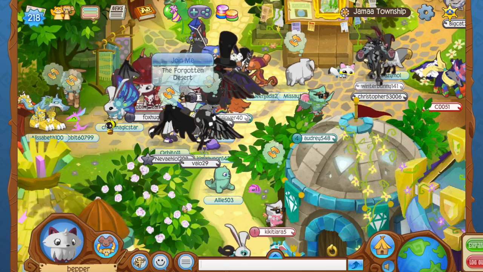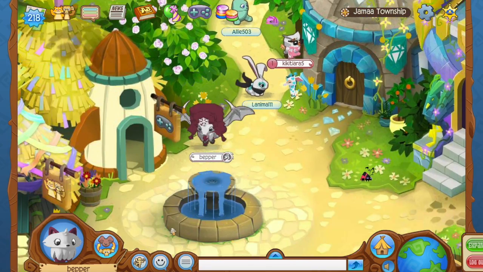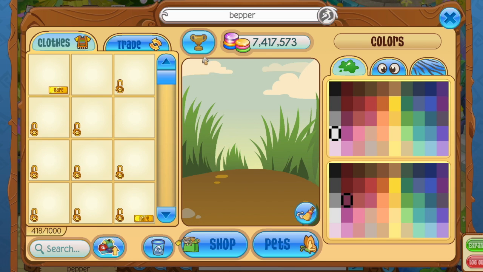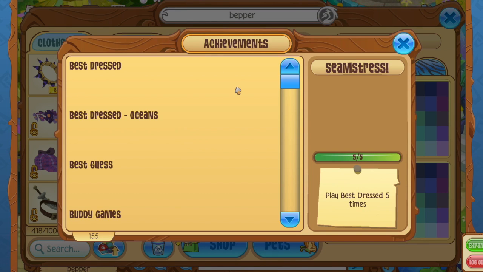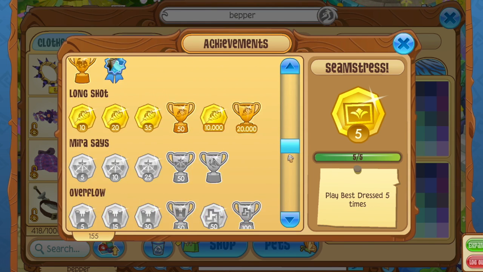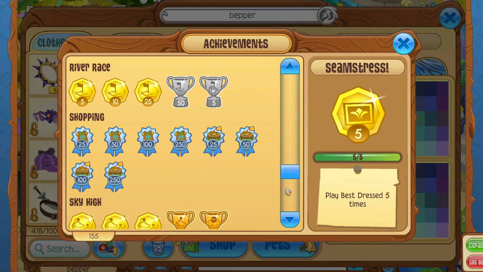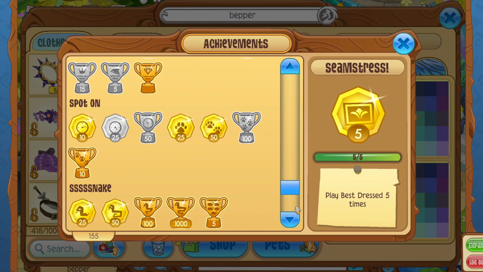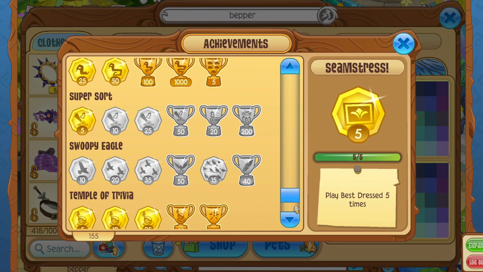So today, what I am going to be doing is hunting for some achievements, because I am very close to having all of the achievements. I mean, not very close, but I'm relatively close. I have a lot of achievements, as you can see, but I still have quite a bit to go. So let's just go ahead and get those achievements.